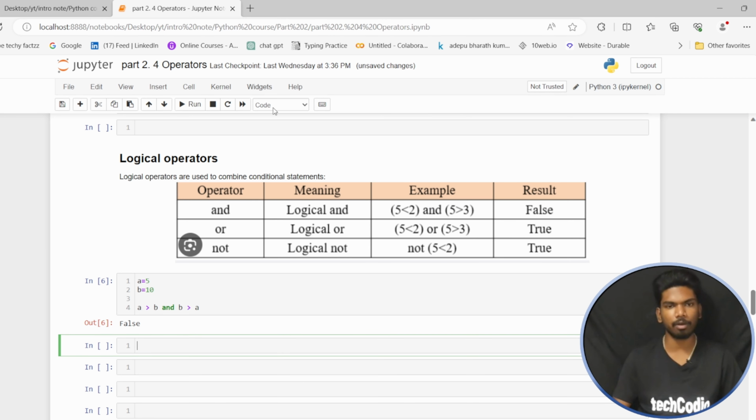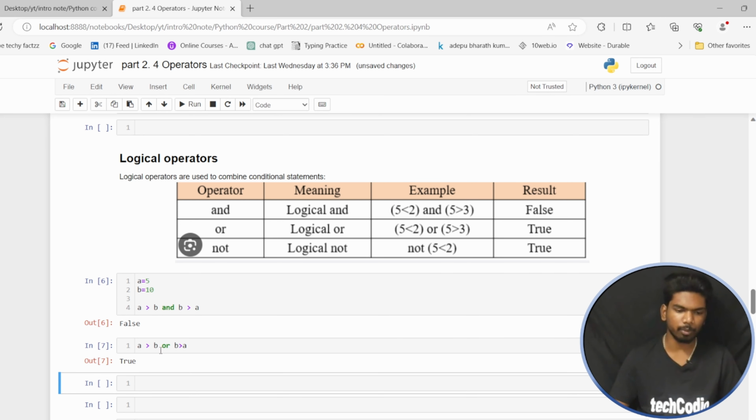Now we have logical or. In this statement, if we have two statements, any one should be true. Either this is true or this is true. So for the or, this should be true or this should be true. 5 less than 2 is false, or 5 greater than 3 is true. So one is false and one is true. The result is true. Now let's see the example for or. A greater than b or b greater than a. It is giving true because a greater than b is false, and b greater than a is true. So one is false and one is true. It is giving true as the result.